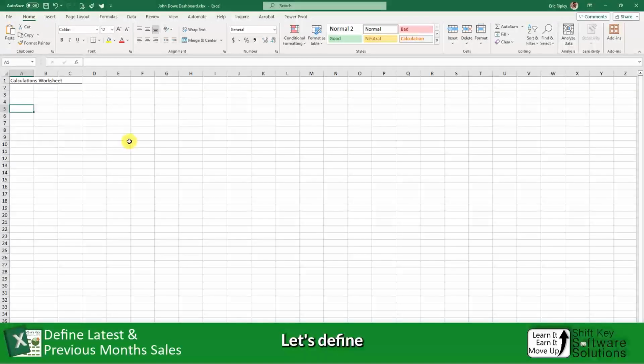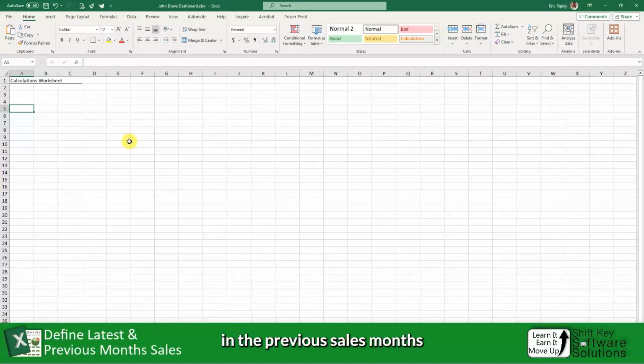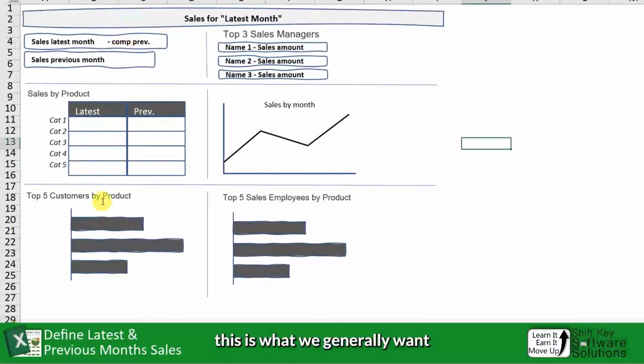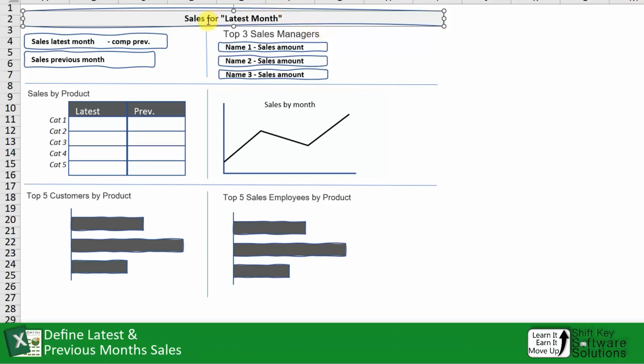Okay, let's define the latest and previous months of sales. Now, if we go over here to our dashboard draft, this is what we generally want our dashboard to look like. At the very top, we have this shape here, and inside the shape, we want to display sales for, and then right in here, this is where we want to populate the latest month.